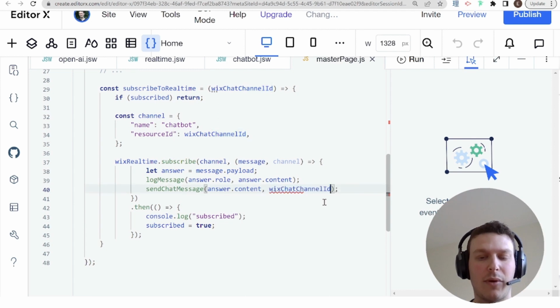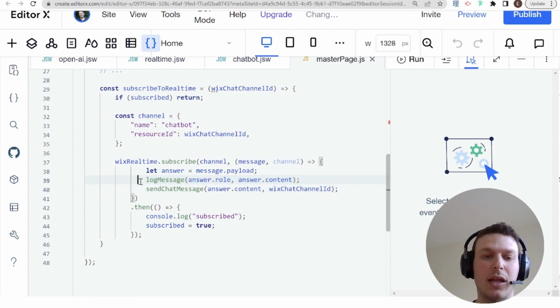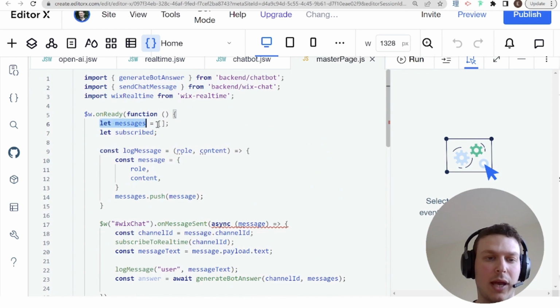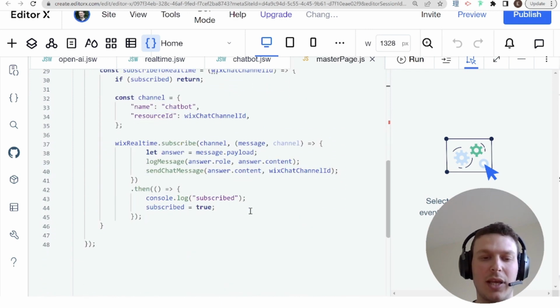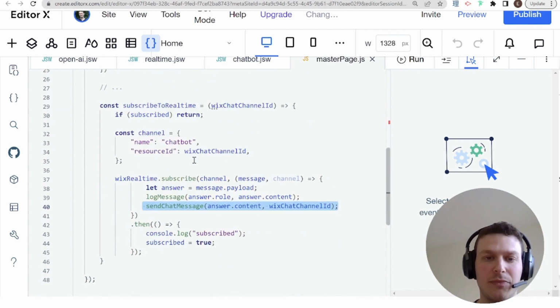Okay. And this, again, if you want to go back and watch the video of how I set up this thing to begin with, you'll understand. But basically, log message adds the message to our messages array, which is basically the data of the messages. And then the send chat message actually interacts with the Wix chat API and displays that message. Okay, so that's what those two things do.